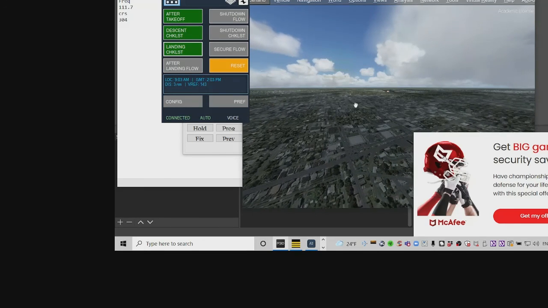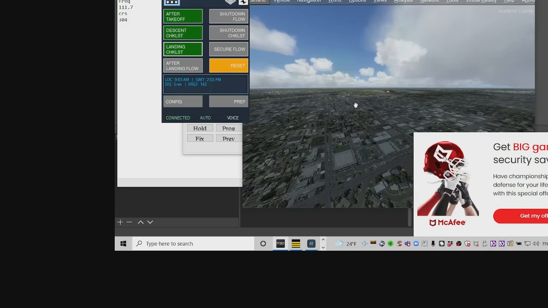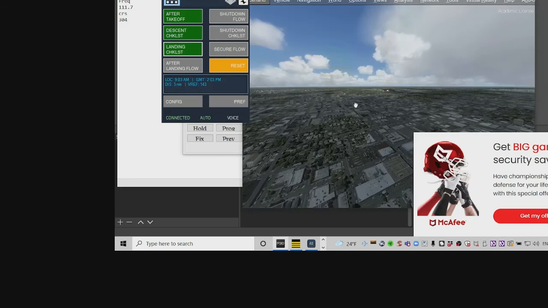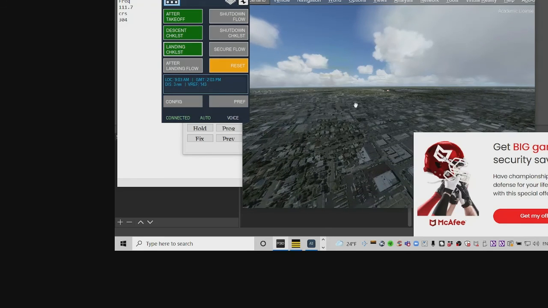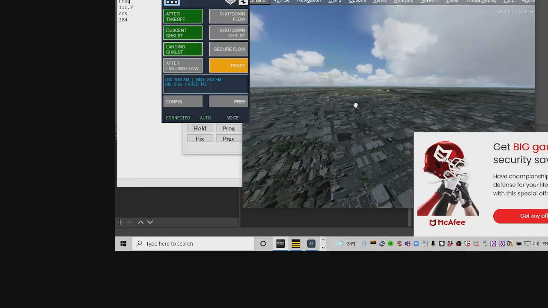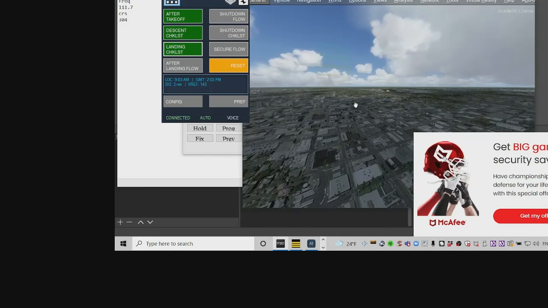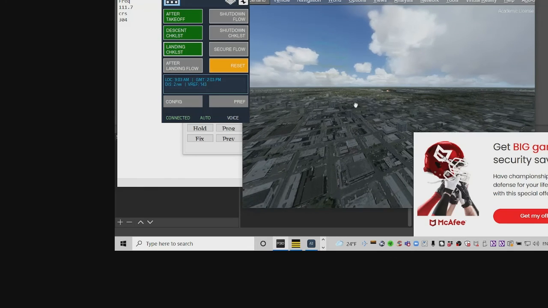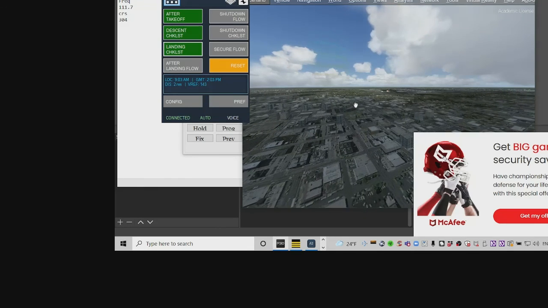Minus 700. 918. 917 feet ASL. 139 knots indicated. 139 knots. Minus 774 feet per minute. 141 knots indicated. Back at 140, 141, that's okay. 141 knots indicated.